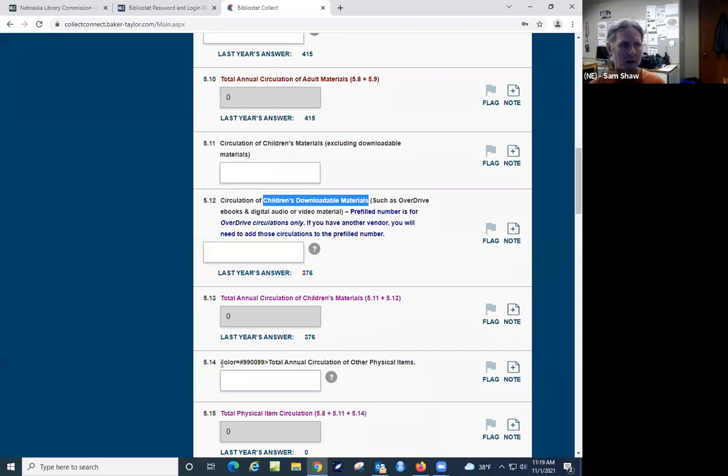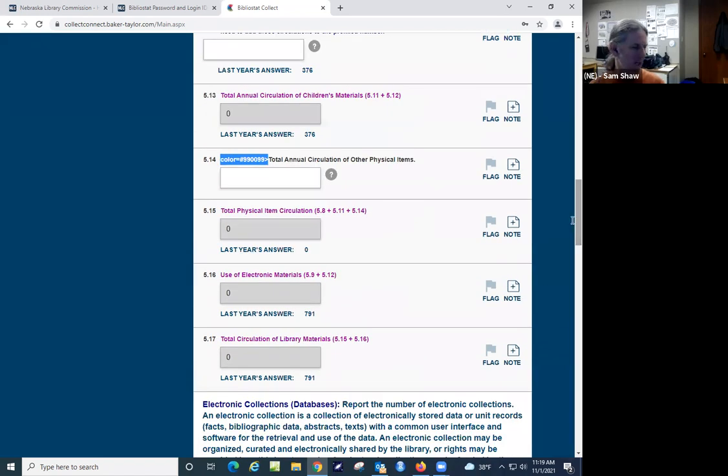It looks like we got an error here under 5.14. Bibliostat needs to check that. That's good that we uncovered that. We'll report that to them before our survey launches. That should be in purple.